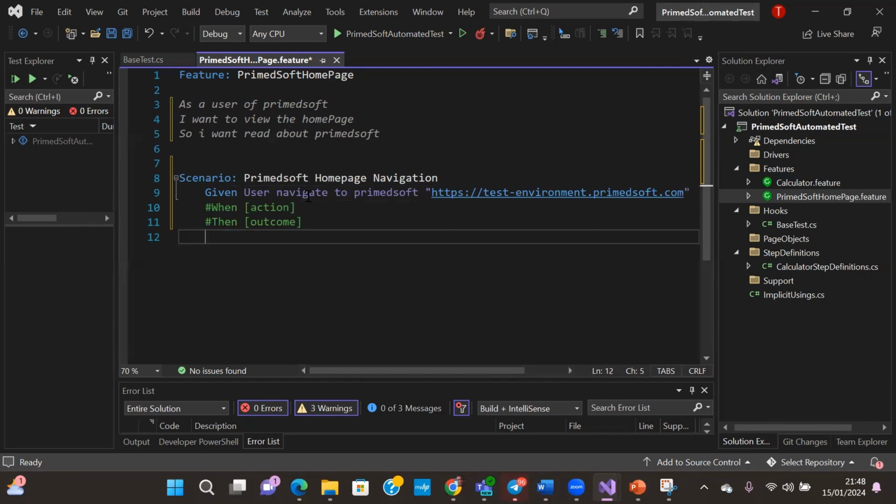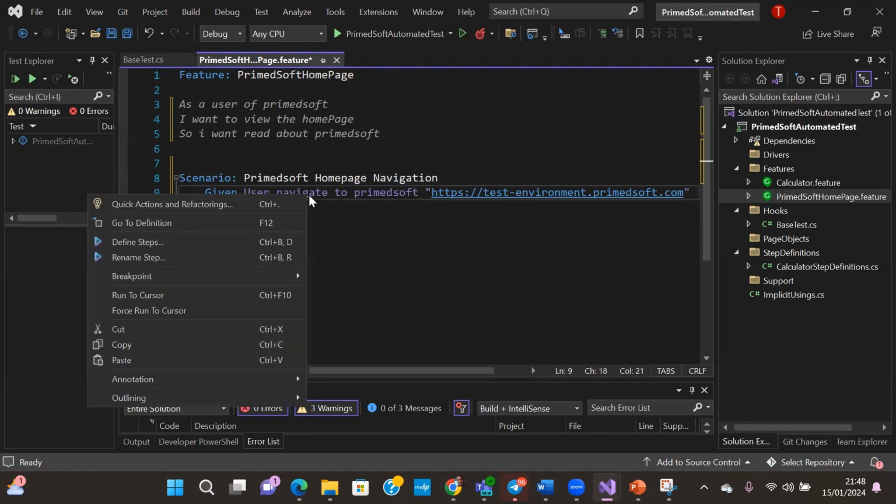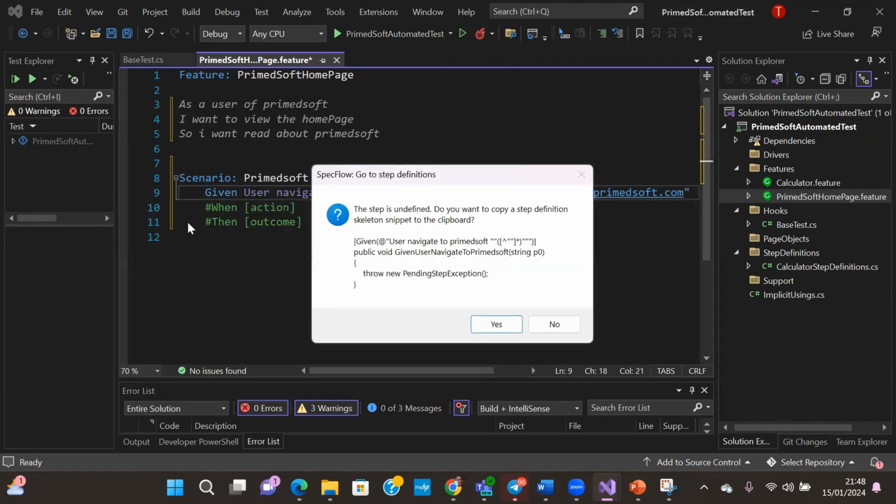So there are two ways to do this. The first one is, once you come on the step, on the line you want to generate, you right click on it. You can see go to definition, and you can see define steps. Let me click on go to definition.